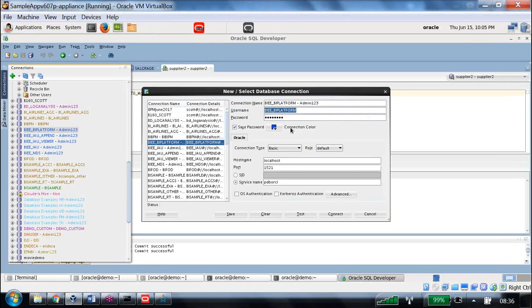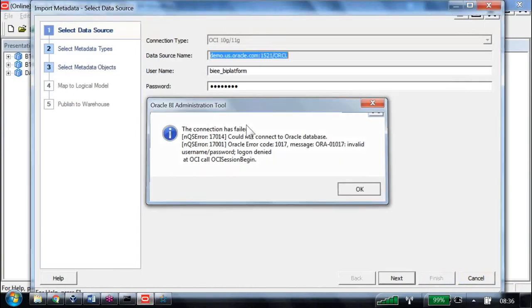Okay, BI platform, admin123. Oh, the database name is also different, sir. What is this? PDB ORCL is the database name. PDB ORCL is the database name. So we have to change it here.